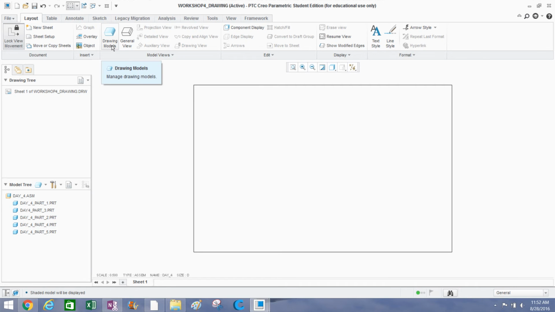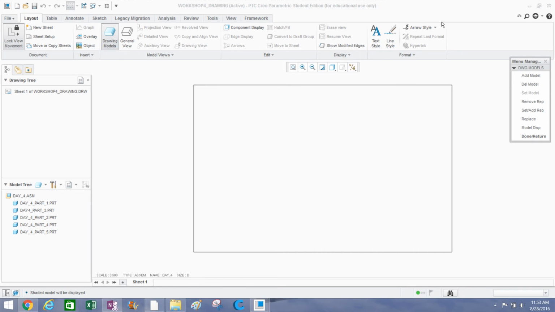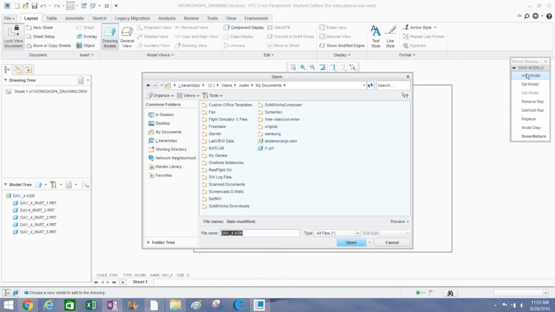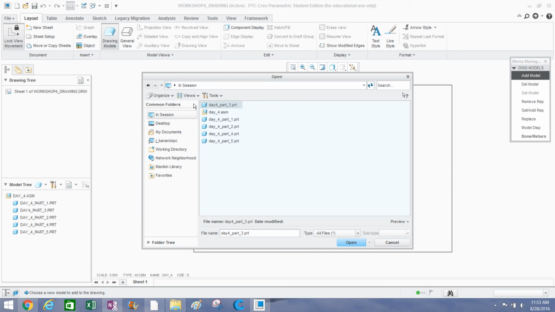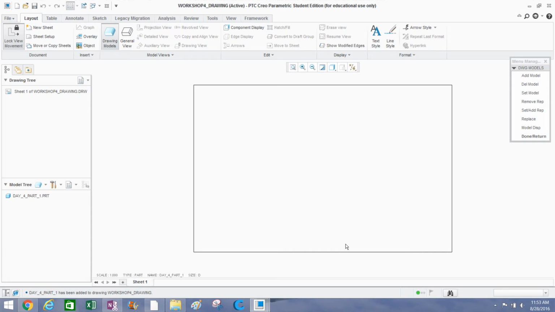So if you come up to the left here under drawing models, click that. We're going to come off to the right in the main menu, and we're going to want to add a model. So we get this screen here. It's currently defaulting to my desktop. If you have the model in your Pro E window, which you already have, you can go to In Session, and now you'll see all of our models here. We're going to go ahead and start with day 1, day 4, part 1. So highlight it and click Open.